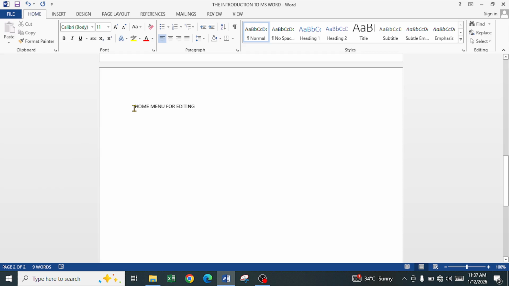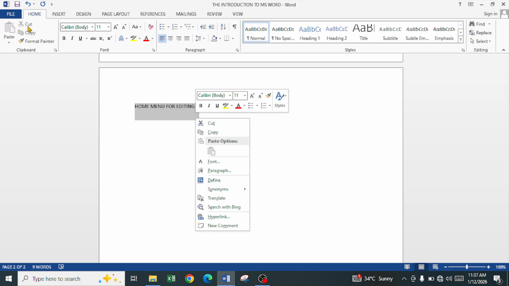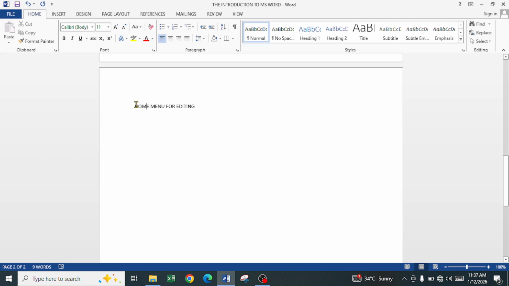So let's start. I'm going to highlight everything by click and drag. You can click and drag from the left to the right or from the right to the left. Okay, so I'm going to click and drag, then come here to cut. So I've cut it, then come here to paste again. I can paste it, I can paste more, I can paste more.